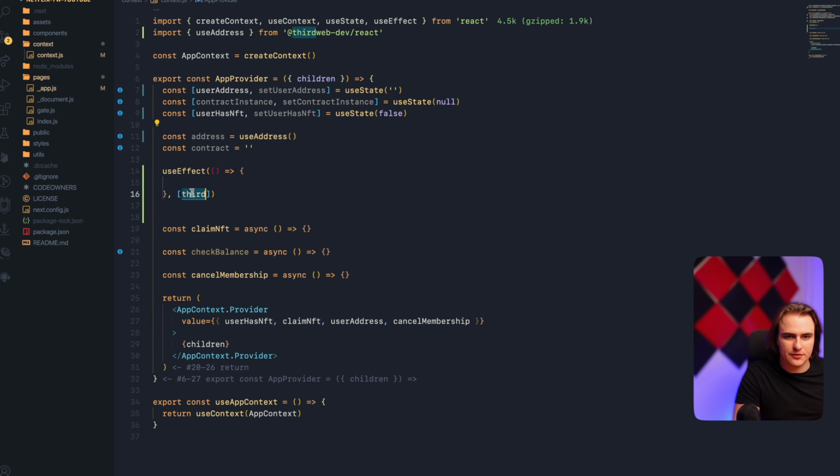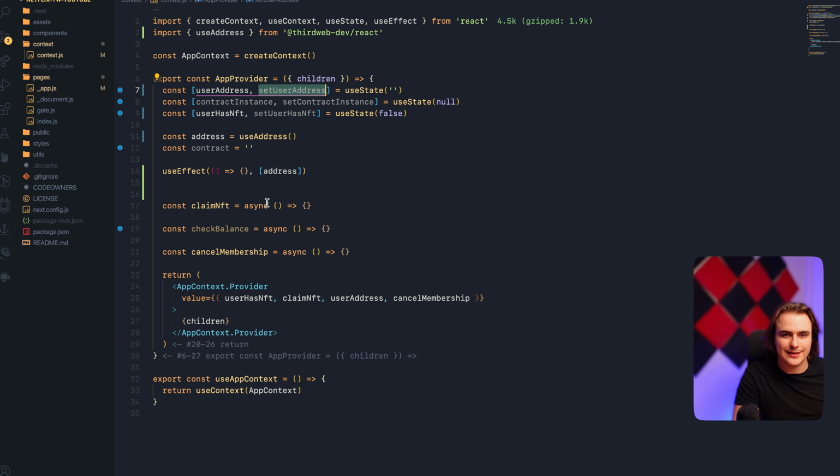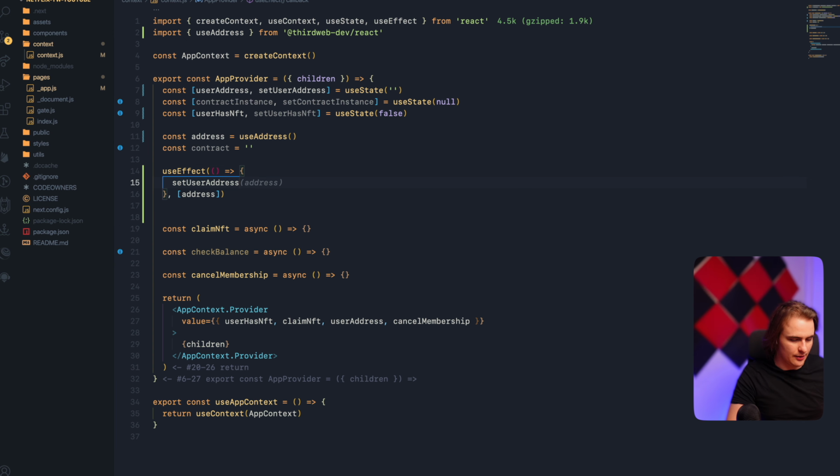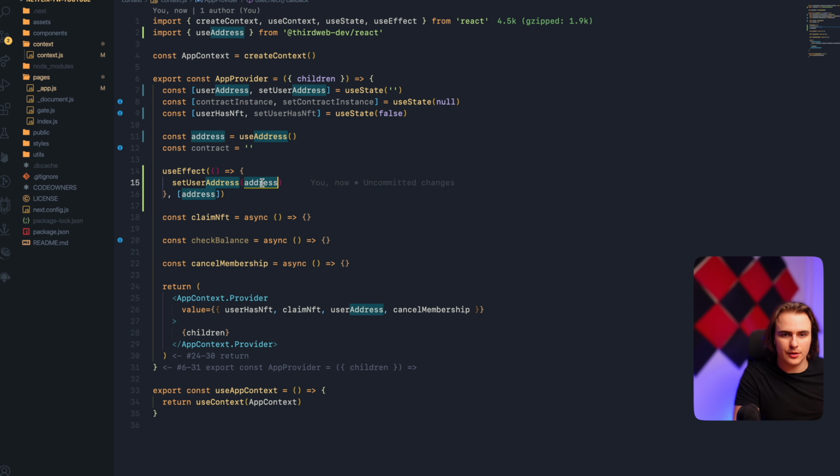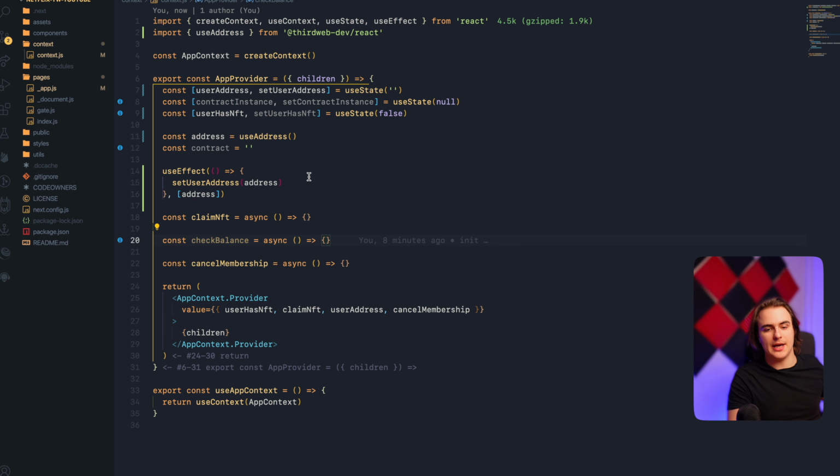And whenever address changes, what I want to do is set the user address, paste it right here, and then put to whatever the address is. That will make sure that whenever I disconnect my MetaMask from my app, it will throw me right back onto the login screen, and vice versa. On the login screen, it will throw me back to the app. So let's go ahead and test that out.